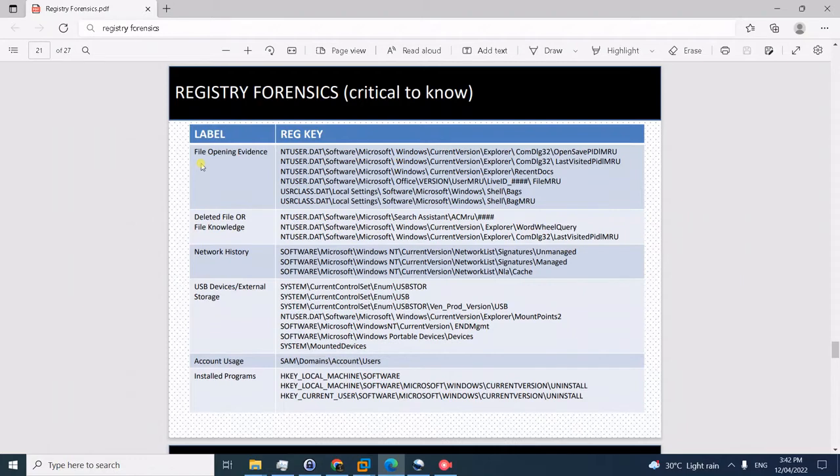It's also critical to know file opening evidence, right? What has been opened by the adversary as they move along the compromised machine. What has been deleted. Of course, adversaries always clean their traces, right? Network history is very useful, including USB storage, what accounts have been used, and what programs have been installed. So that's a brief nutshell about registry.